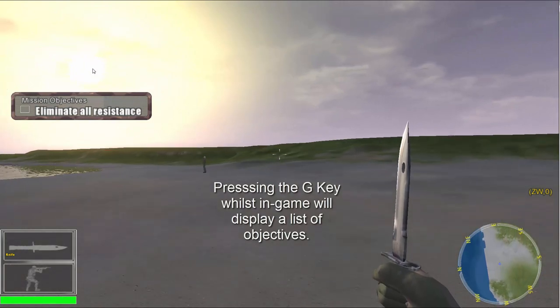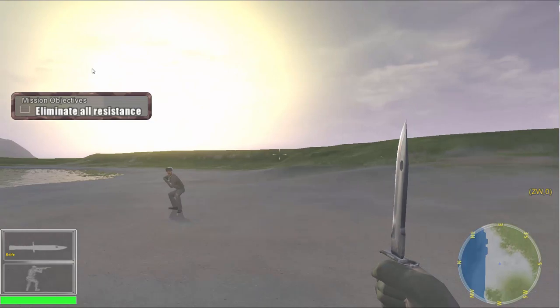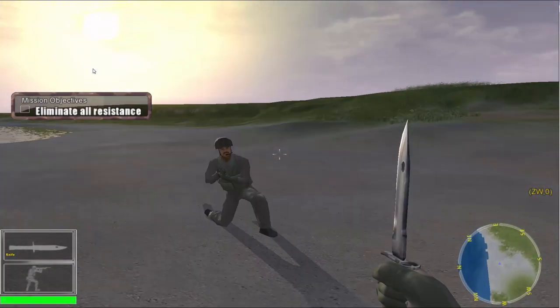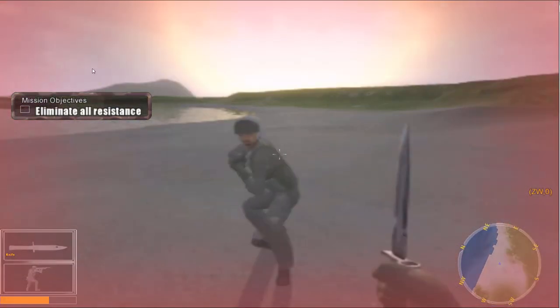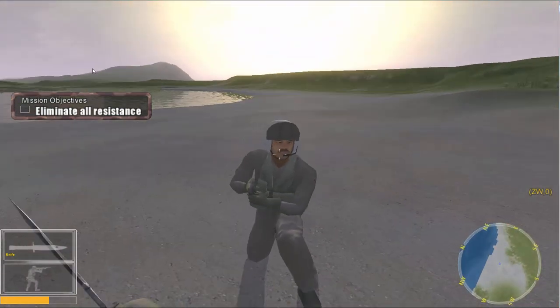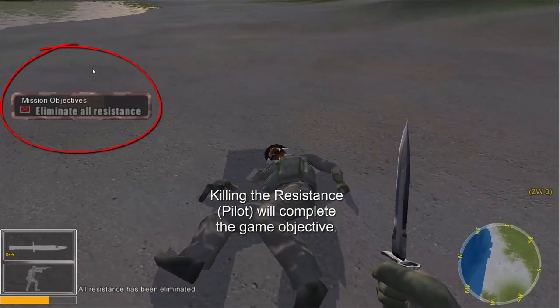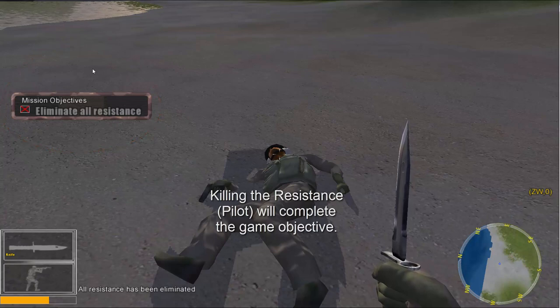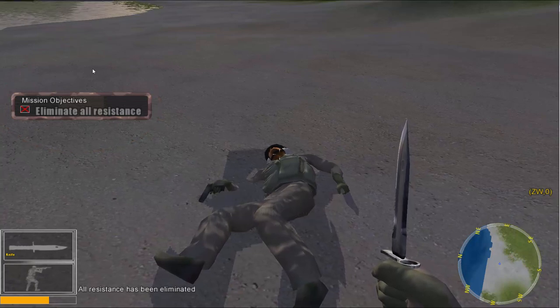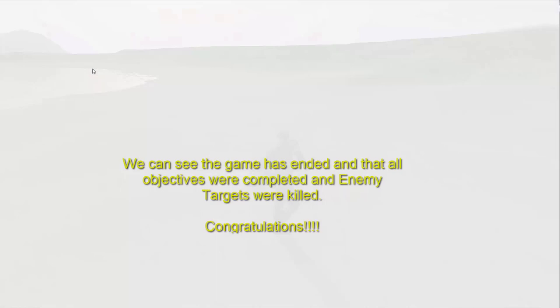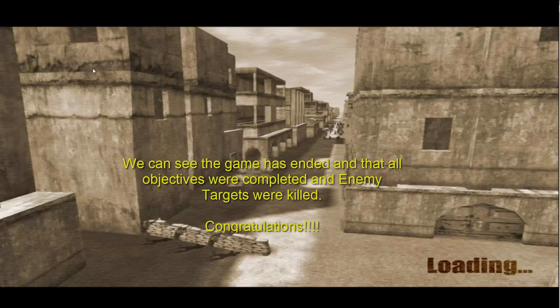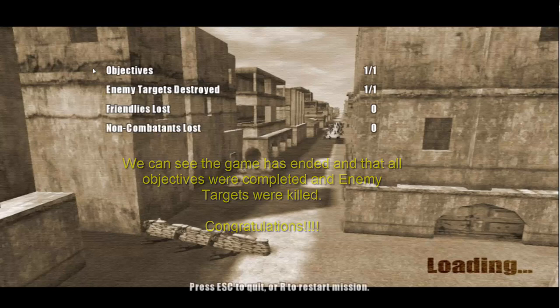You see the bots now having a bit of a go at us, shooting away. Killing the resistance pilot will complete the objective. You can see there's now an X in the box for eliminate all resistance. We gave it a slight delay on completion, but pretty much the game finishes. We get to see that all of the objectives were completed, the enemy targets were all destroyed, and our game has ended correctly. Congratulations, that's your first game.